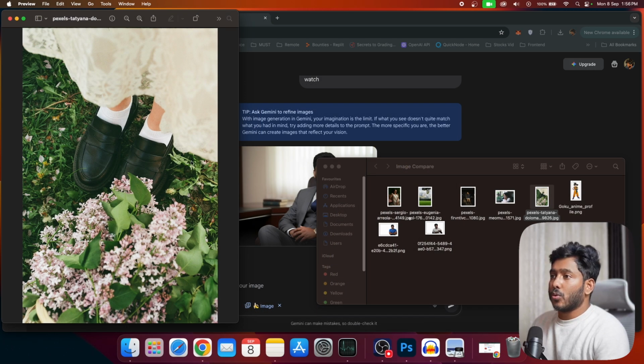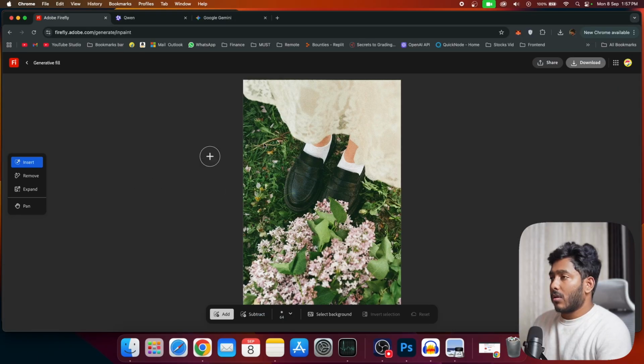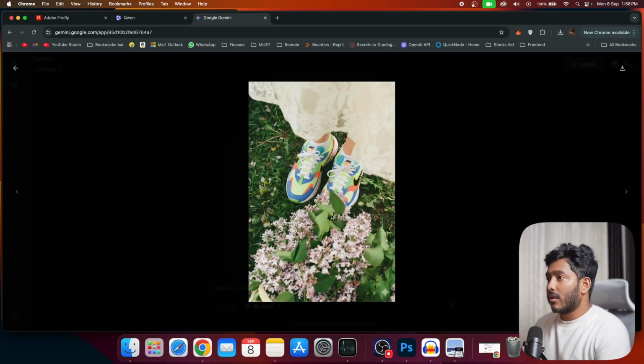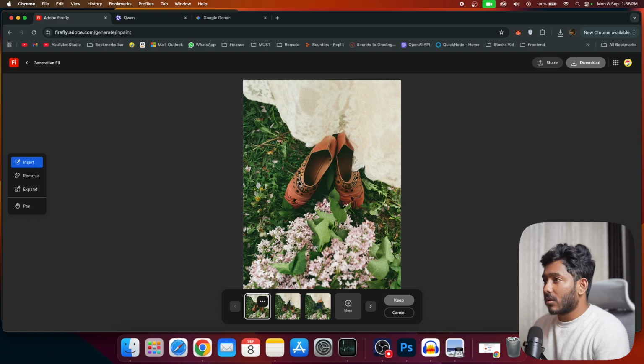We can see a pair of shoes, so I'm trying to change this particular pair of shoes to something fancy, a Nike. So here is the prompt: change the shoes to a funky Nike. All right, so let's brush this one. All right, we have it right here and it looks really great. We have funky Nike shoes and we have the logo of Nike right here. Again, Firefly just lost. It gave us something different.